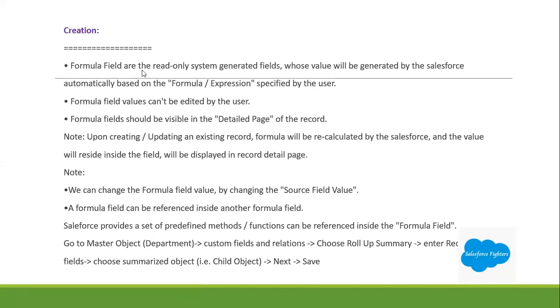Next, formula fields. Formula fields are read-only, system-generated fields whose values are generated by Salesforce automatically based on the formula expression specified by the users. Formula field values cannot be edited by the users. Formula fields should be visible in the detail page of the records. Note: upon creating, updating and existing records, the formula will be calculated by Salesforce and the value resides inside the field and will be displayed in the record detail page.